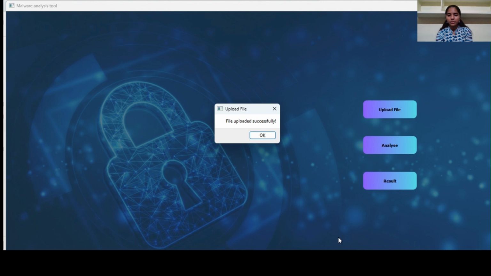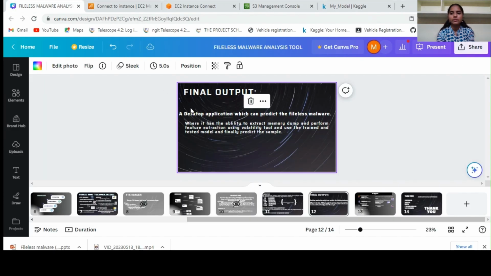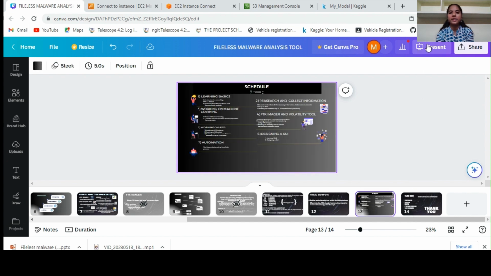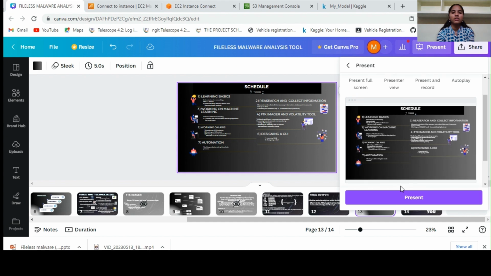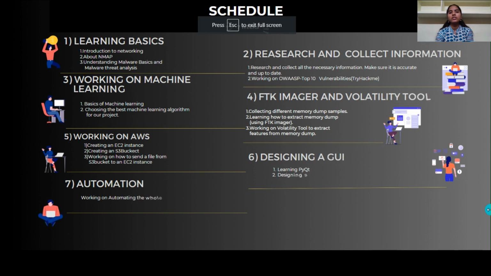This is all about my project, and let me show you how I prepare a schedule every week. At the beginning of every week, I prepare a schedule. It has been 6 weeks working on this project, and this is the seventh week, so I need to work on automating the whole process. This is all about my project.